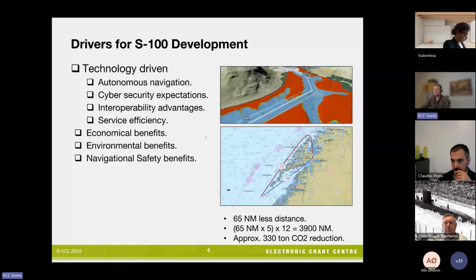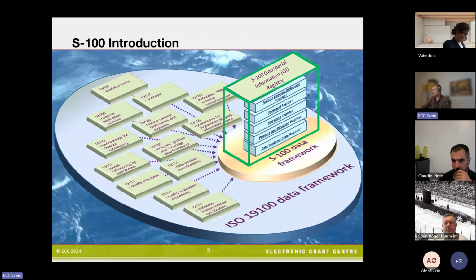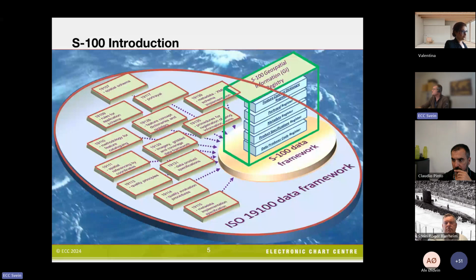So S100 is built upon the ISO 19100 framework. It's a framework for geographical information provided by ISO. And many different components from the 19100 series are being used as the foundation for building the S100 data framework.